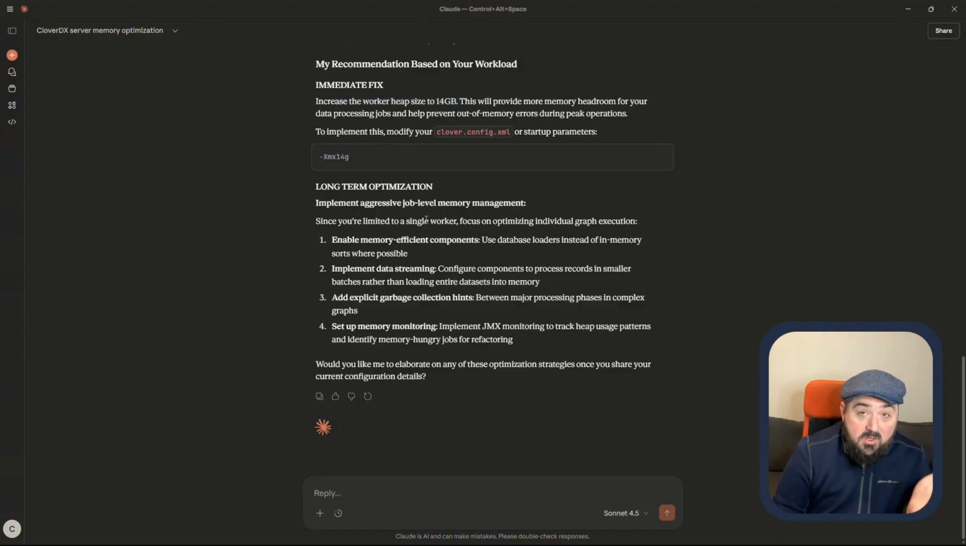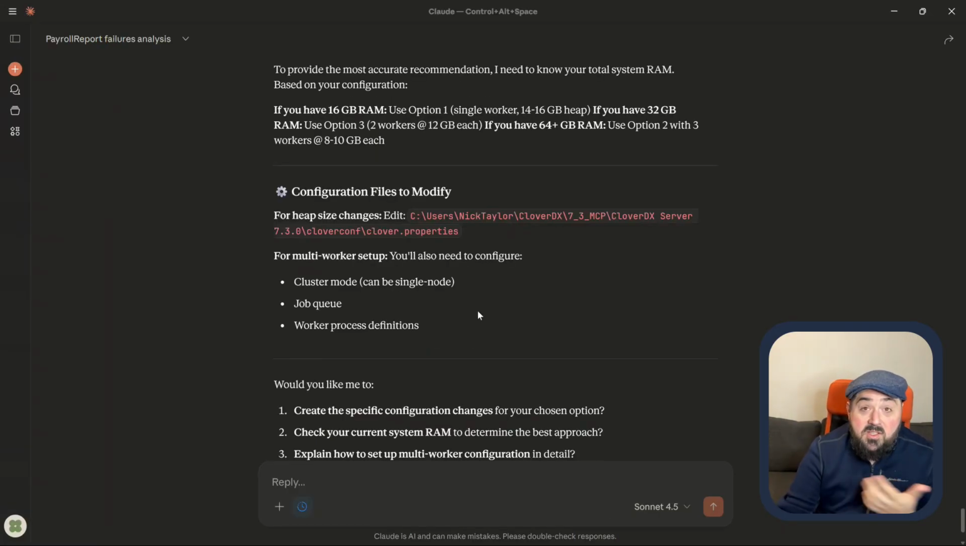So giving me, here's an immediate fix. This will get you out of what your problem is today. And then here's long-term optimization. I don't know about you, but that's super helpful to me. Like sometimes I'm not ready to do the long-term optimization. I just need that quick fix. And then later on, once the fires are put out, here's that long-term optimization. That's great. So this is really cool.